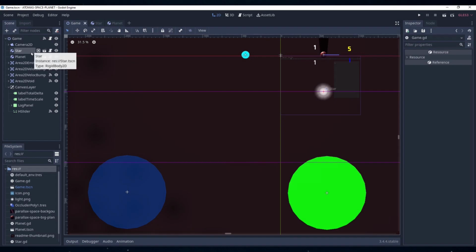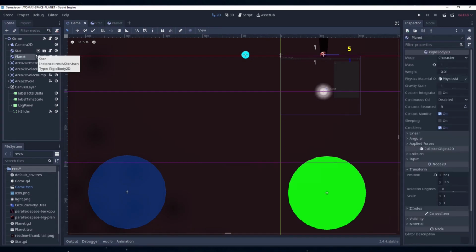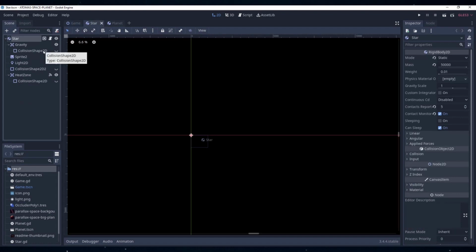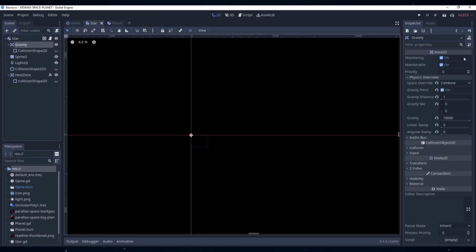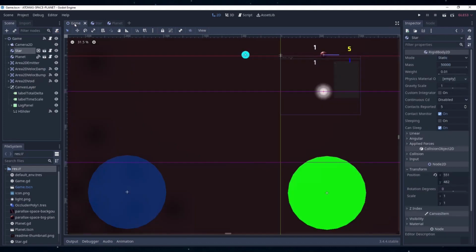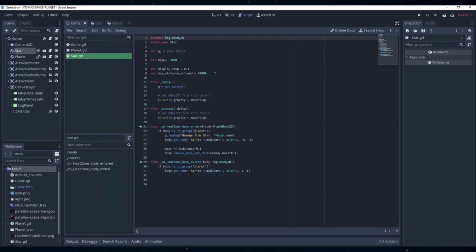The next two nodes are the main rigid bodies in the simulation. These are the star node and the planet node. Both use the Area 2D gravity point setting to handle the effects of gravity on the bodies. In addition to handling gravity, the central star node also has a heat zone Area 2D. This handles the event where a planet gets too close to the star but doesn't collide, causing the planet to lose mass while in the zone. The star also sets the max diameter of the simulation space around the star. Any planets that go beyond that will be removed from the simulation.